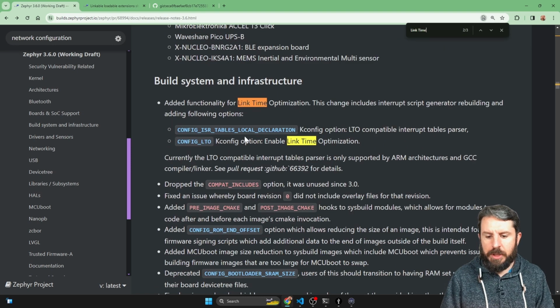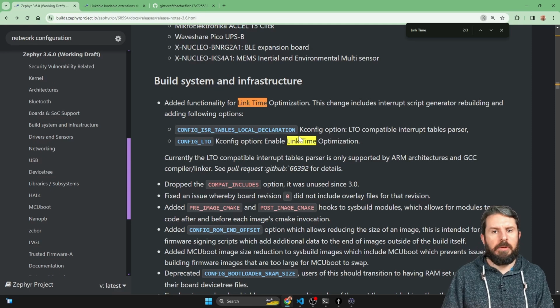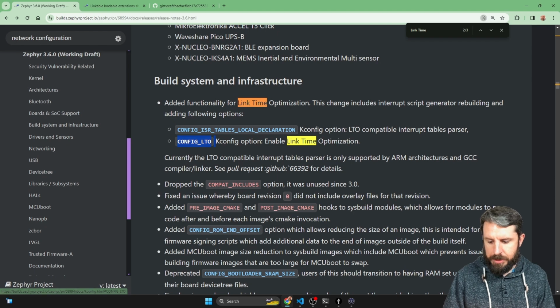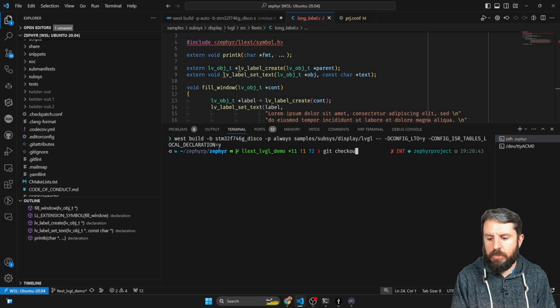There are basically two new Kconfigs that allow you to, one, enable LTO, and two, enable it in the context of making sure that when you generate your interrupt tables, it's LTO aware and LTO compatible. So we're going to take those two, put them in the clipboard, and look at just the app that we were running before. We're going to go back to the main branch.